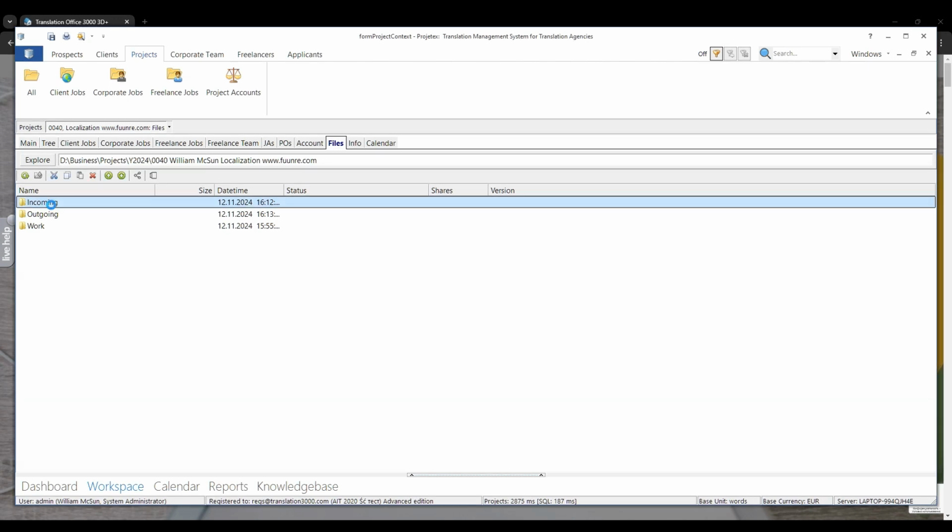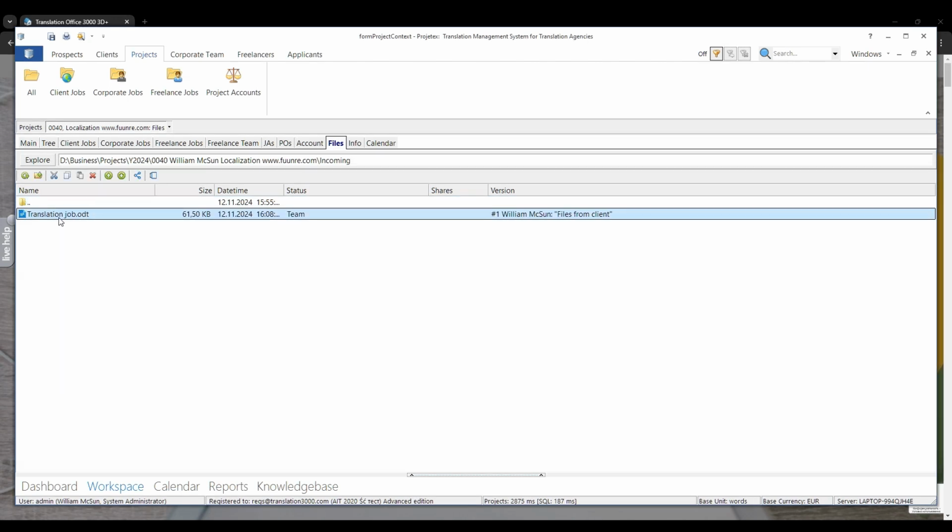In this folder, we see a file, a translation job. The status is Team, indicating that the file is stored server-side with the same copy available to us locally. In the Version tab, we can see that there's one version and it's in its original state.